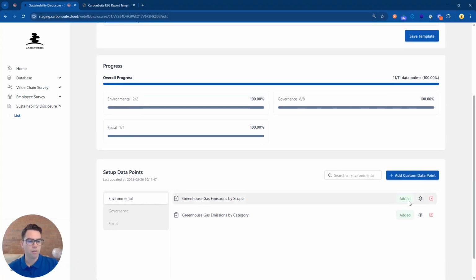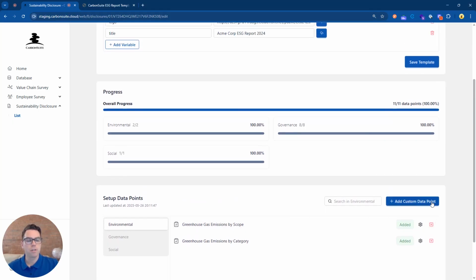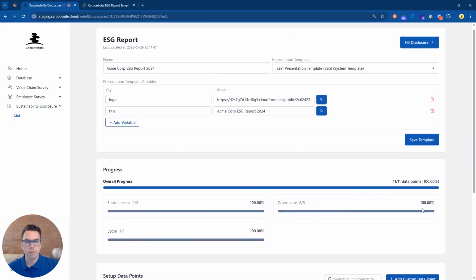Okay. The data point's added here. You can remove the data point if it's no longer needed in the disclosure, and then add any other data points that are relevant.